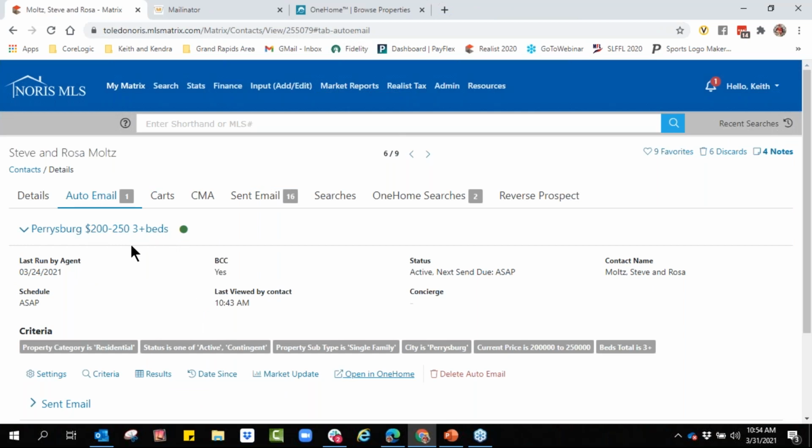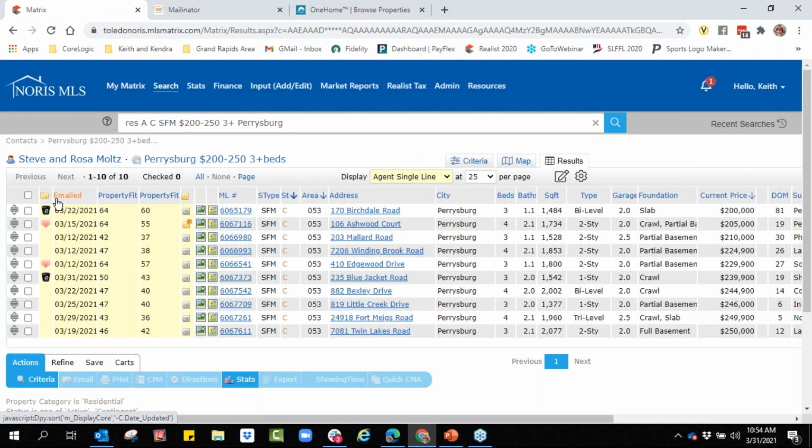But watch this. If I open up that search, or if I ever do any searches for them, and let me run the results of that search. Just like before, we always would show you when you've emailed these properties to them. I don't know if you knew that, but we always showed you that. And we always showed you if they saved it as a favorite or rejected it. We've always showed you that. But something new we show you. We show you the property fit score for your client. So here's the property fit scores for Steve. Here's the property fit score for Rosa's property fit, if they fill that out and if they activate their account.